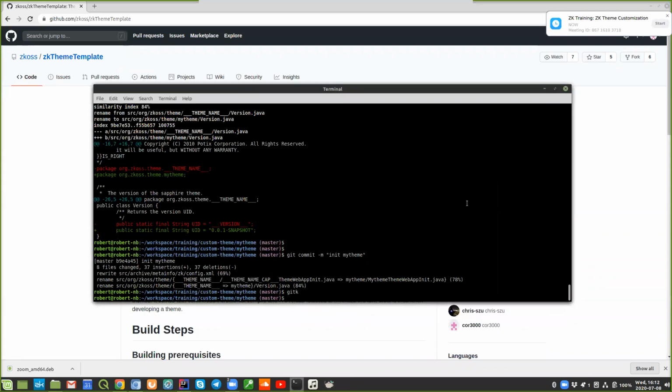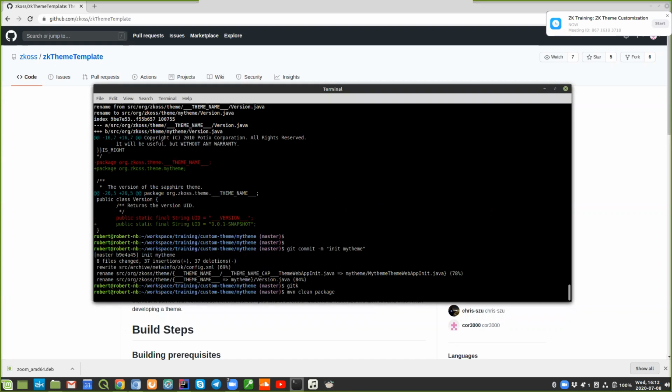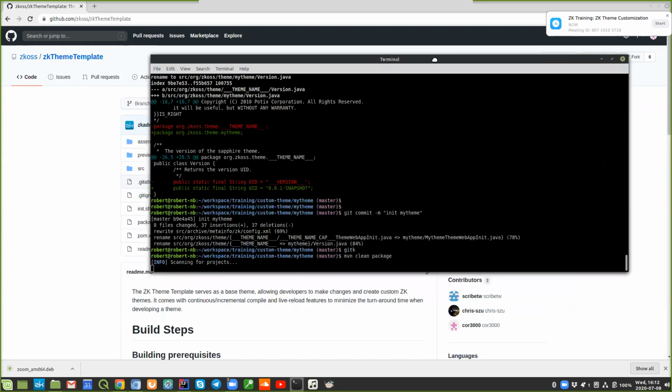Okay, so we initialized our theme, and we committed the initial commit, and now we should already be able to build it. So to build the theme, it's a Maven build, Maven clean package. That's the easiest way to build a theme. It will just generate a jar file.